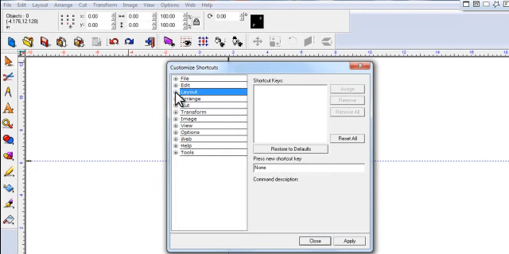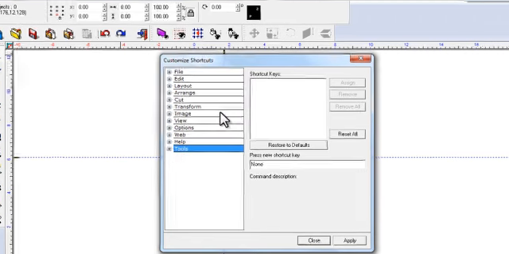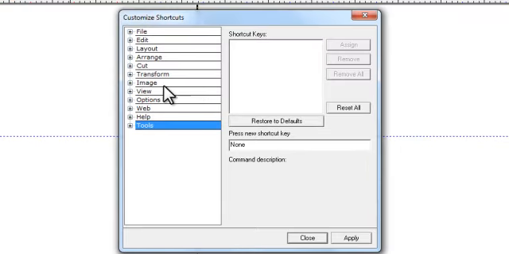There is one additional item in this list, which is Tools, and this list corresponds to all of your icons and the submenus on your Tools toolbar. So you can not only set up shortcut keys for any of the menu items across the top, but also for any of your tools that you use. Now, there are already a lot of shortcut keys assigned in the software, so be sure to check out the list that I have on my website that you can download.